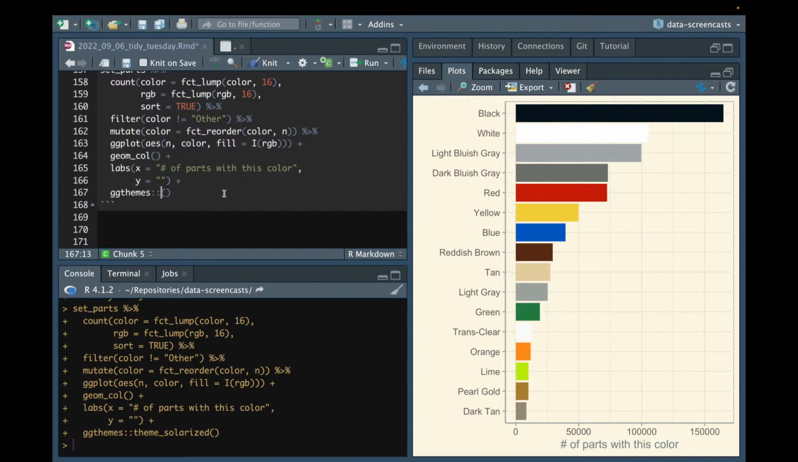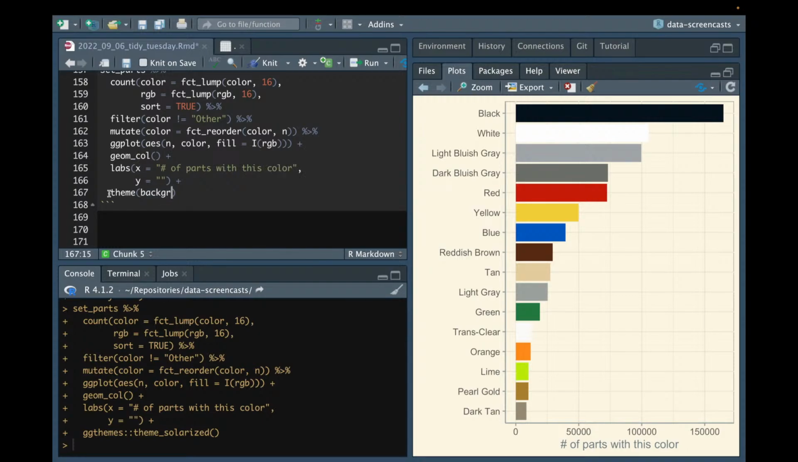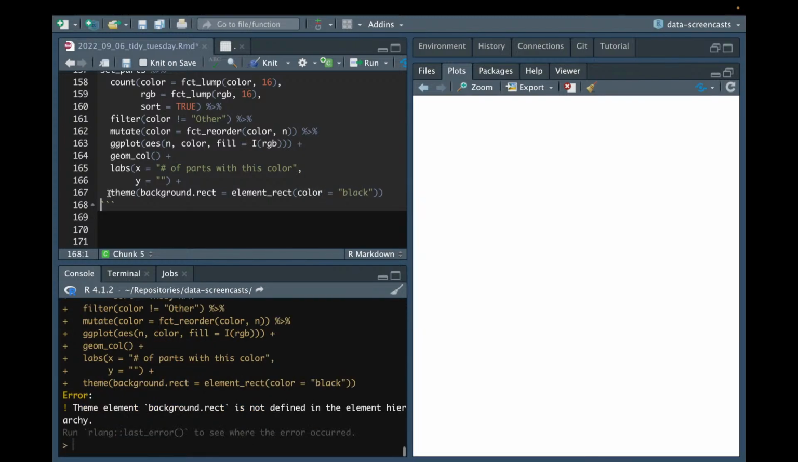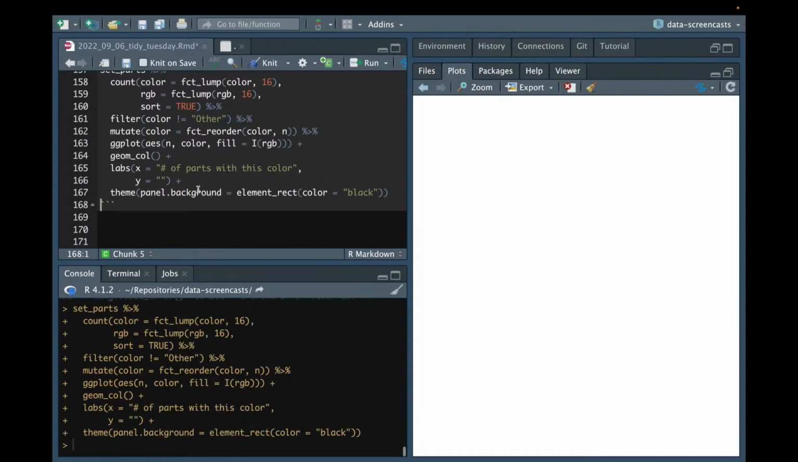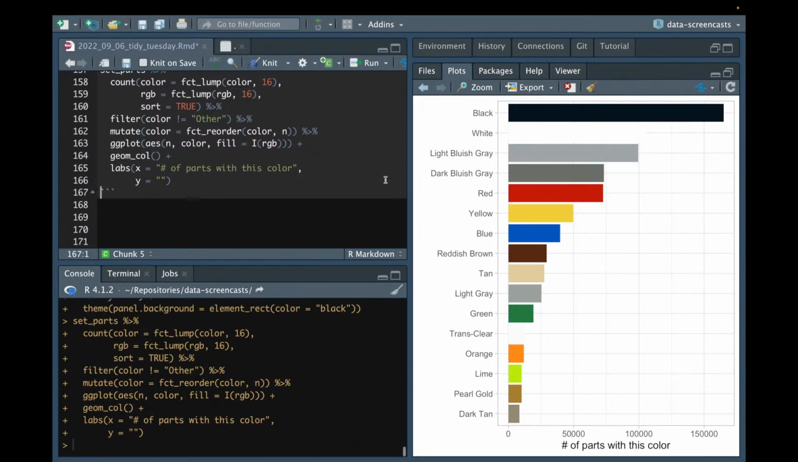You could also do, I think, something like theme background. It's something like this. I don't remember. I always forget how to set a background color. If someone wants to help me out in the chat, go for it. But the main thing is that we can get this kind of visualization.